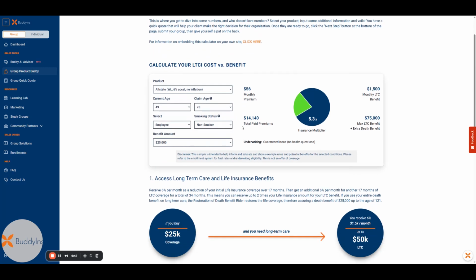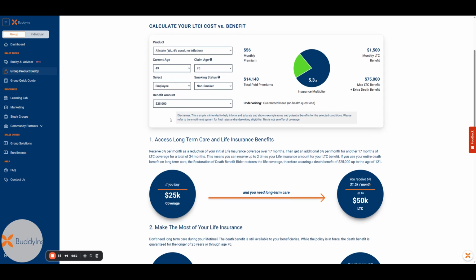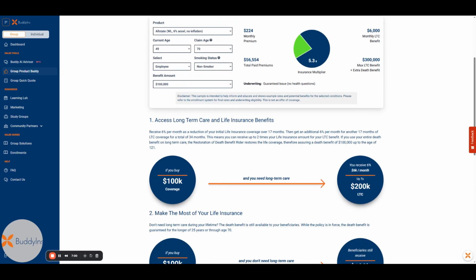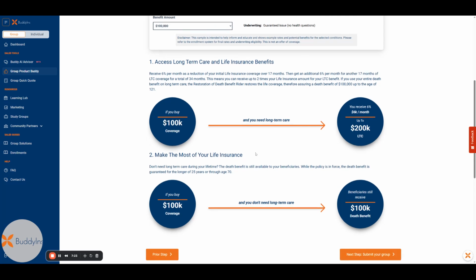We also have these helpful diagrams below the group quick quote calculator. And depending on what benefit amount you select here, you can see that these diagrams actually update to show what you're showing in the calculator. So this is a great way to take people through and educate them on how the product works, right? If you buy $100,000 of death benefit and you need long-term care, you're going to have $200,000 total long-term care benefit. You can accelerate 6% of the death benefit per month, and that will give you $6,000 a month for long-term care up to that maximum.